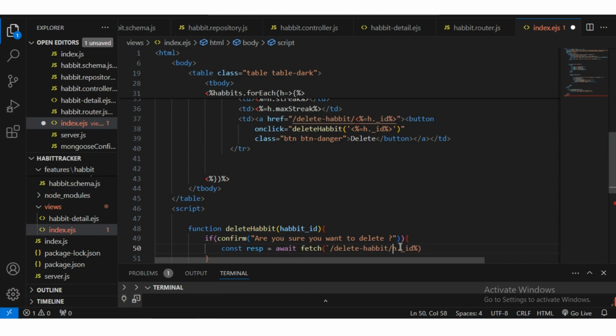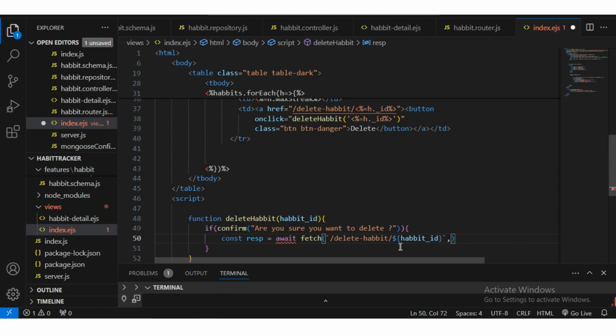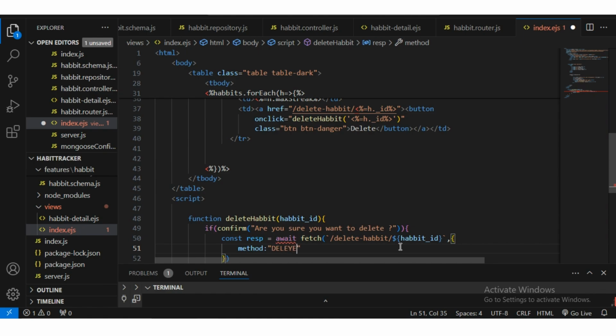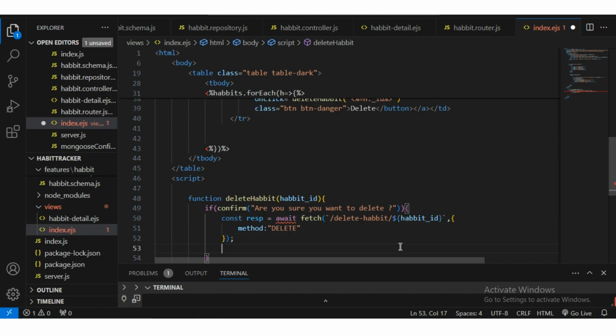So backtick, dollar, habit ID, we'll pass and close this. Okay, we'll fetch it, and we'll also pass the method, which has to be delete. That's what we have made the route for. So it will be delete. And since it's this, it has to be an async function.